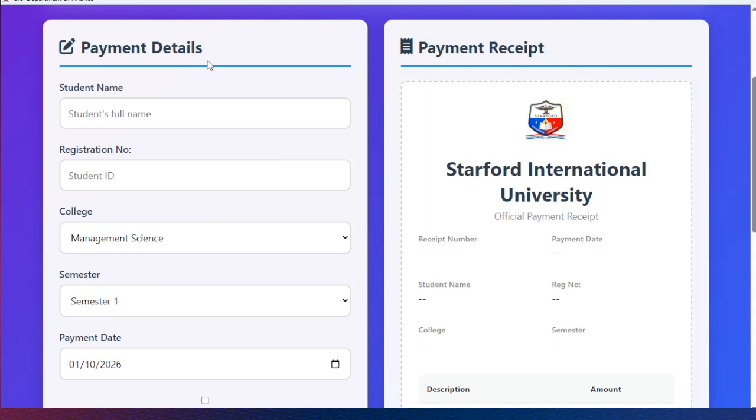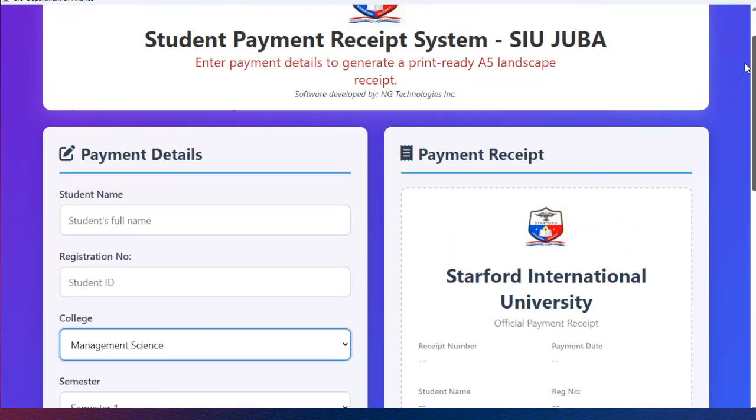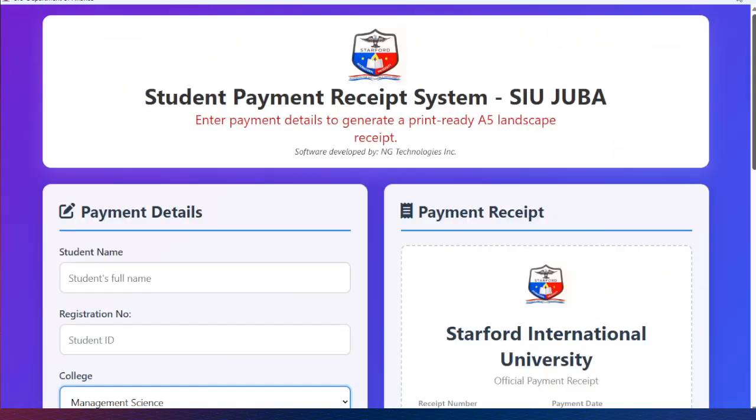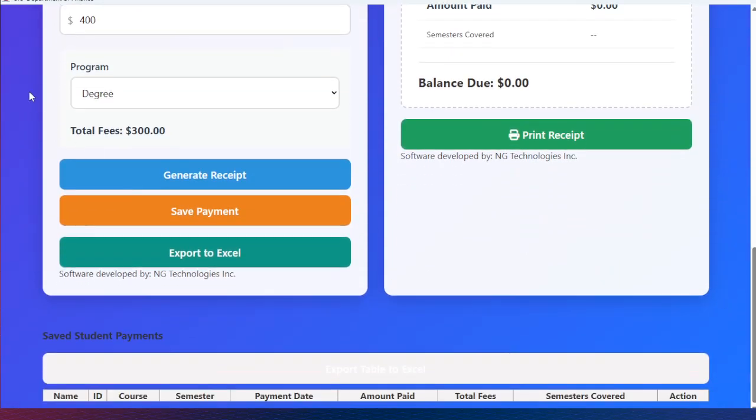So here we have payment details, we have payment receipt right there, and all the information that you will enter here will all come here, as you see. They will all be here, and this one is a scroll bar. When you make like this, it will scroll. And let me show you the software. The entire software is here.